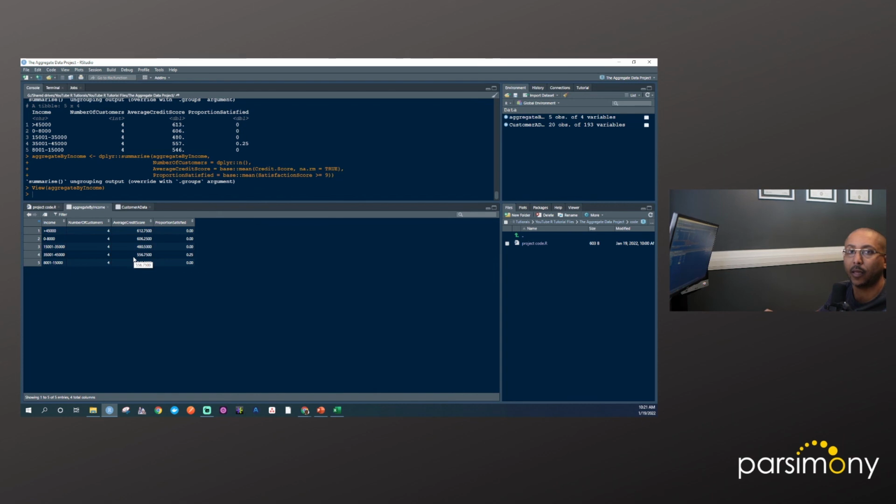And we can take that and then save it out as a table in a Word document or whatever we want to do after this, but this is how we create it.